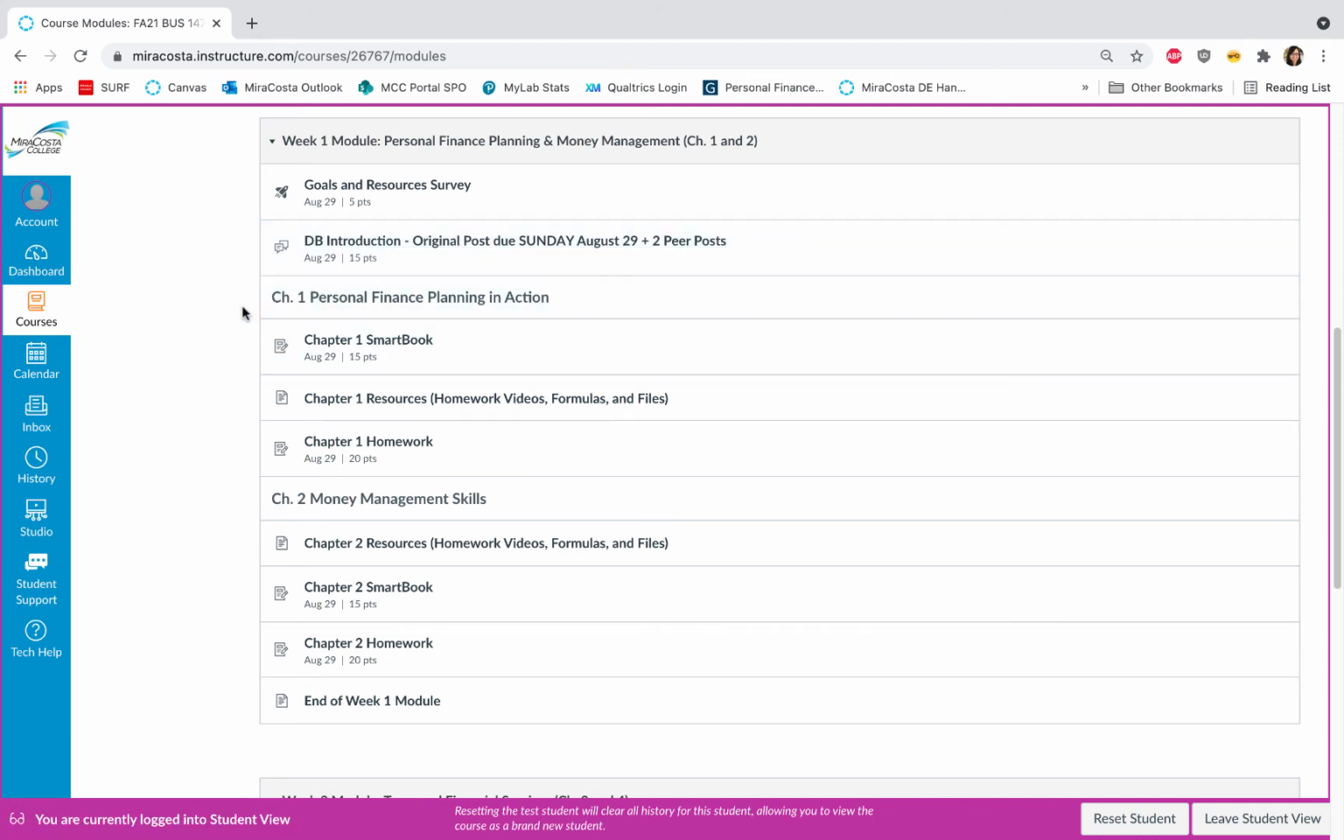Now you can see in the module, I do separate it with some headings. So for chapter 1 content, here's the Smart Book assignment where you read and answer questions. And here's the resources page that you want to have handy while you're working on the homework in Connect. So I'll go ahead and click on the resources page so you can see what's in there.